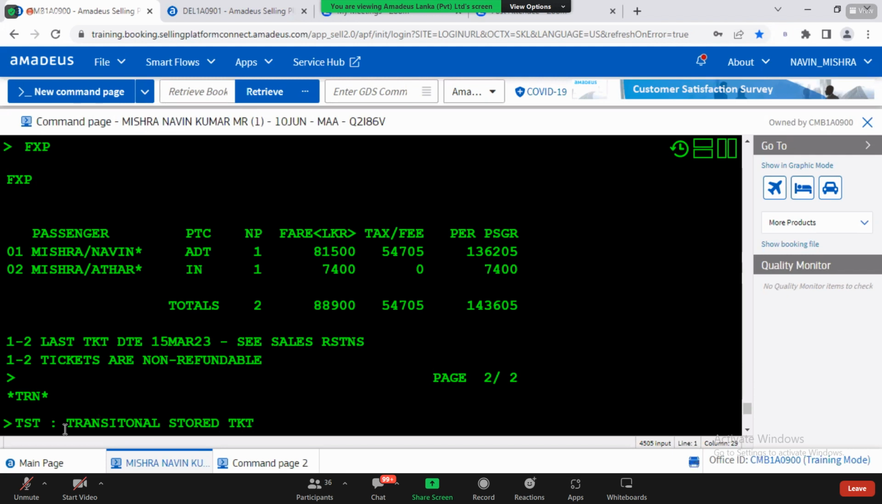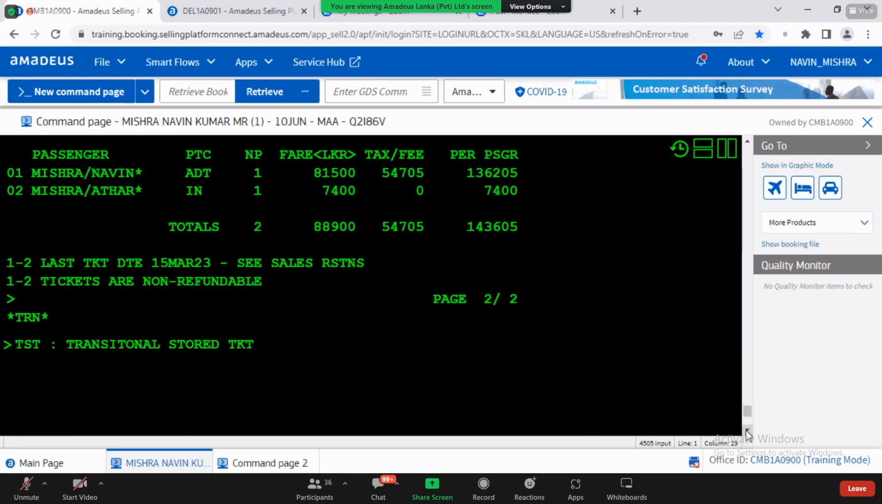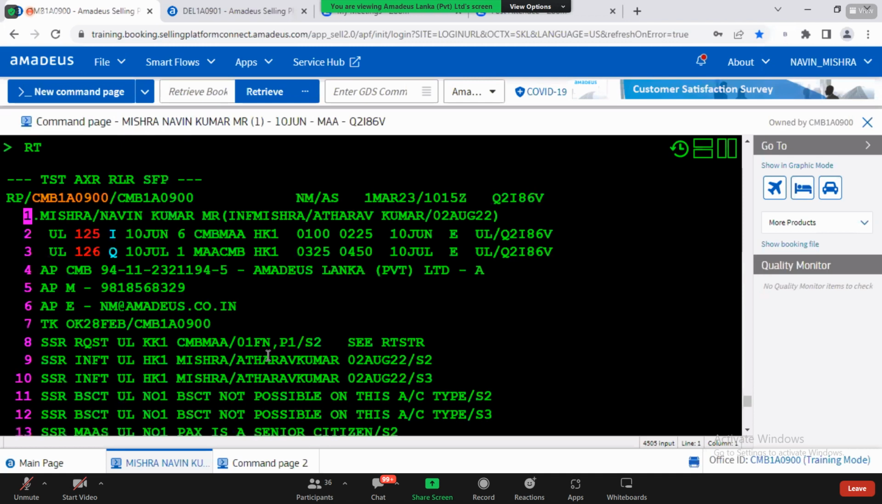Understood? Transitional stored ticket. Understood? Because once we store the fare, that stored fare is called a TST. And where do you see it? See here. Apart from this AXR, there is one more three-letter flag saved here. This is a TST. Understood?